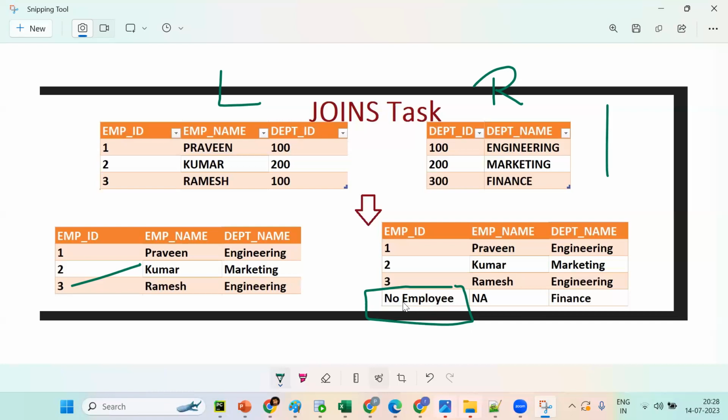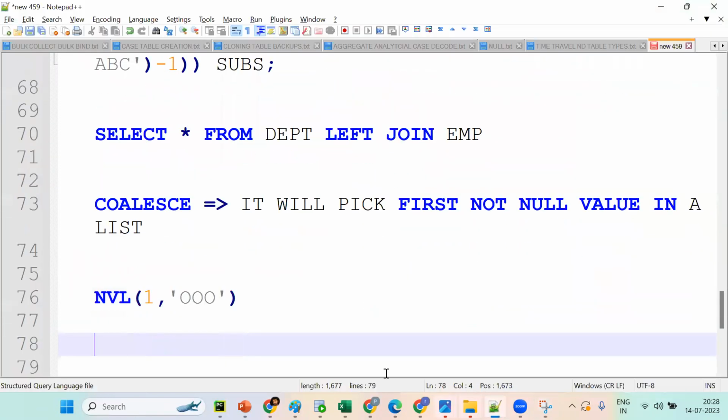Number we can change into string. So we need to convert this number value into string so that this is string and this is string, we are able to compare. Okay, so see, this is our requirement.